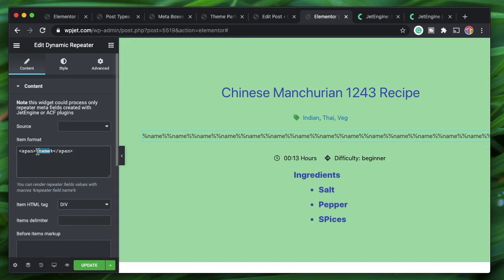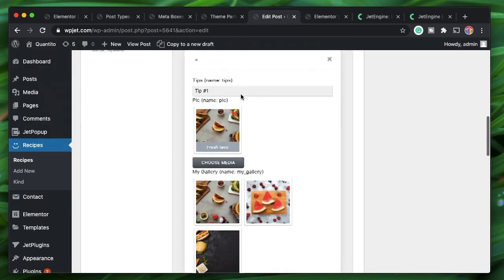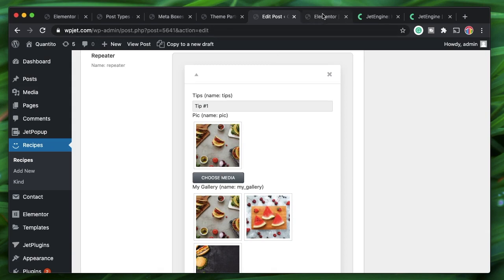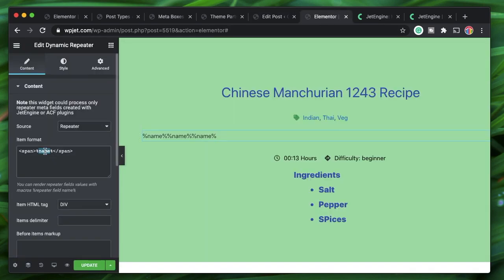Essentially the name within the percentage symbols, along with the percentage symbol itself, is called a macro. This is used to retrieve the data in the repeater fields. First you need to pick the source, and the source for our repeater is from recipes. We have a repeater called repeater, of course, and now you need to pick or type the name of the subfield that you want to retrieve. If it's not a gallery or image, you can simply type the name of the subfield and the data is displayed just like that.